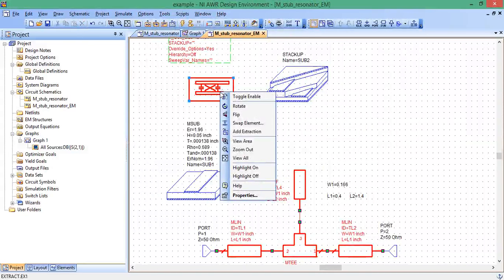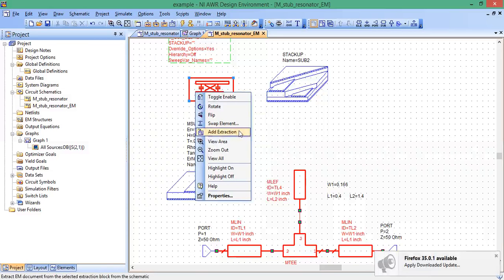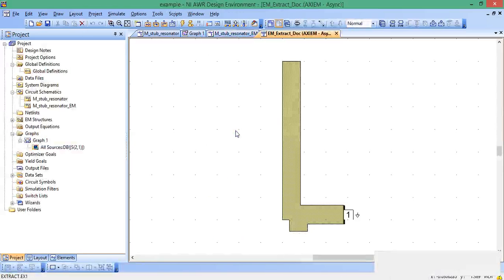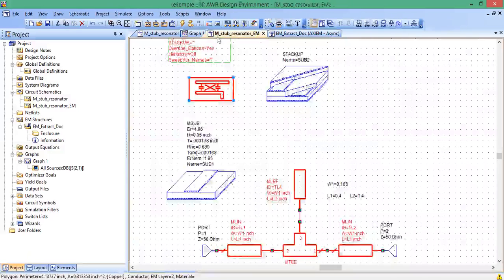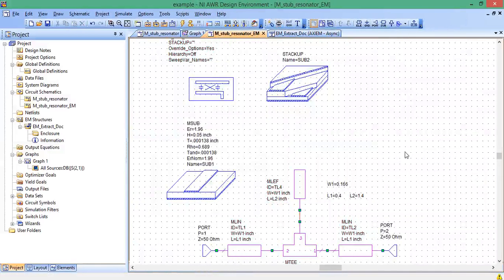Okay, so now I right click on the extraction block and click Add Extraction. It does its magic. Now this doesn't look so good, but we'll fix that in a second. If we go here to EM structures, it created an EM structure, which is presented here. This doesn't look like what we want. For example, there's only one port I see. Maybe there's two, and they're overlapping. There's something wrong. What that something is, is the layout is wrong.